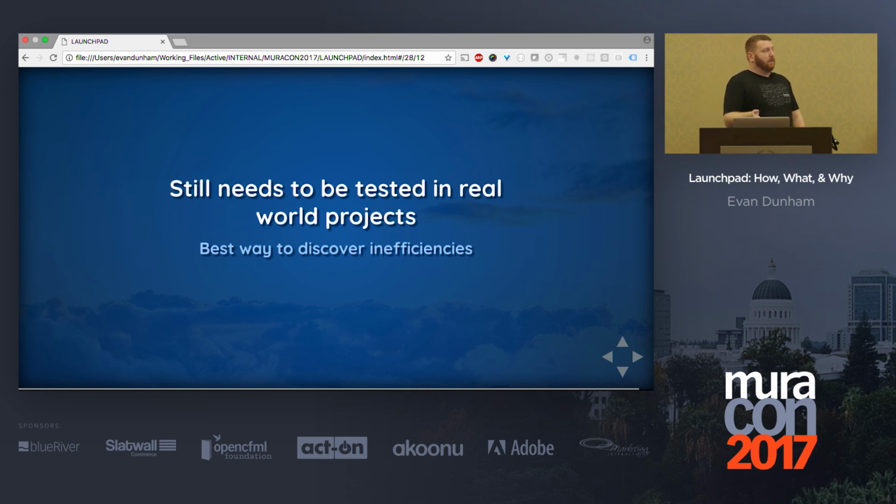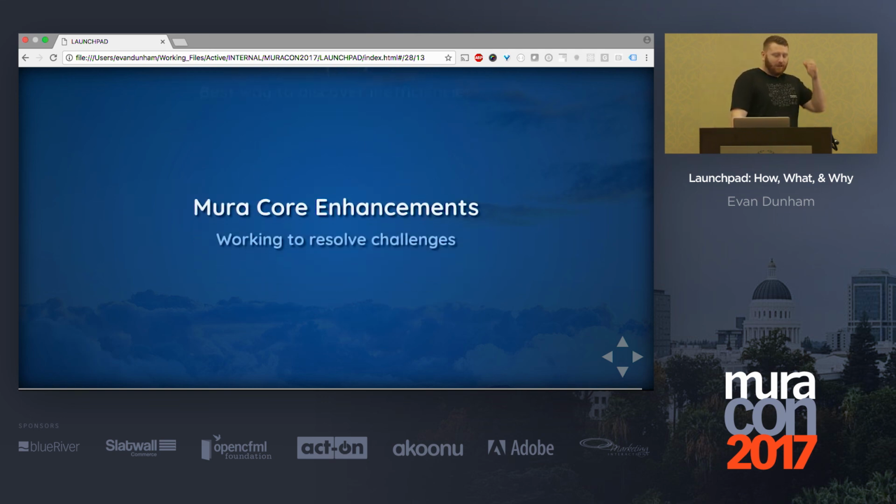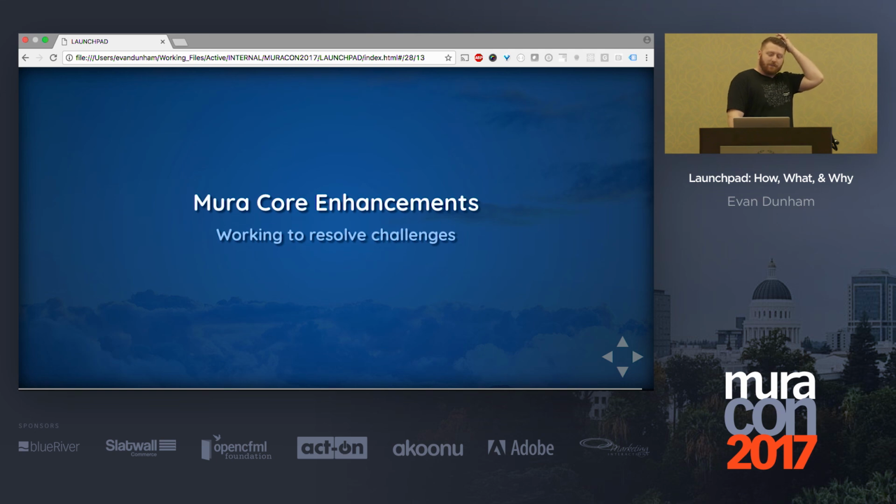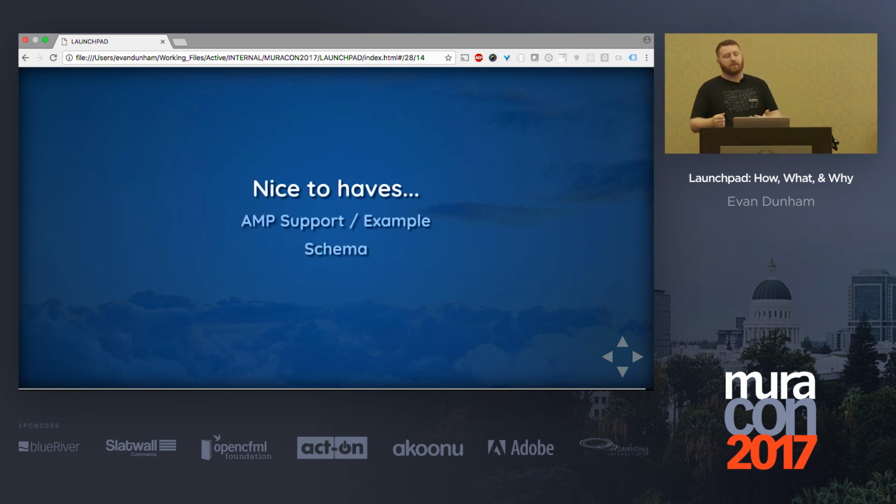And it's great to have this new toolkit that's gone through the paces: this has been tested, this is how we've used it on an actual project, this works for us, and maybe it could work for you guys. There are a few other Mura core enhancements that we're going to work on to make that easier. Now and then we're looking into some of the nice-to-haves.